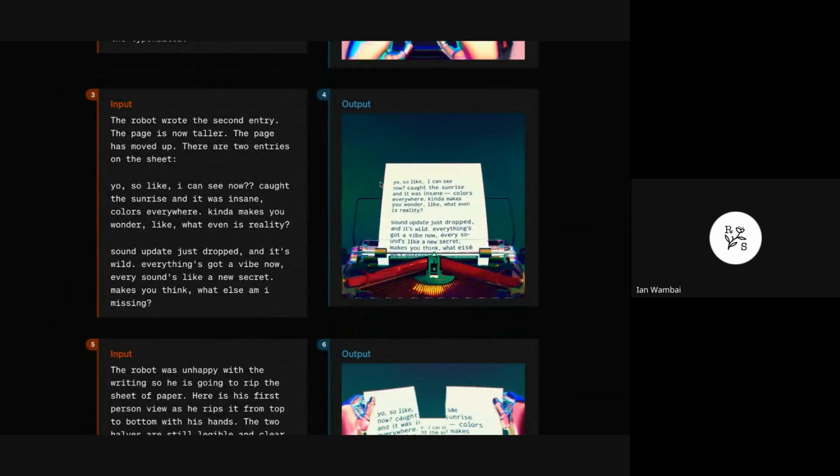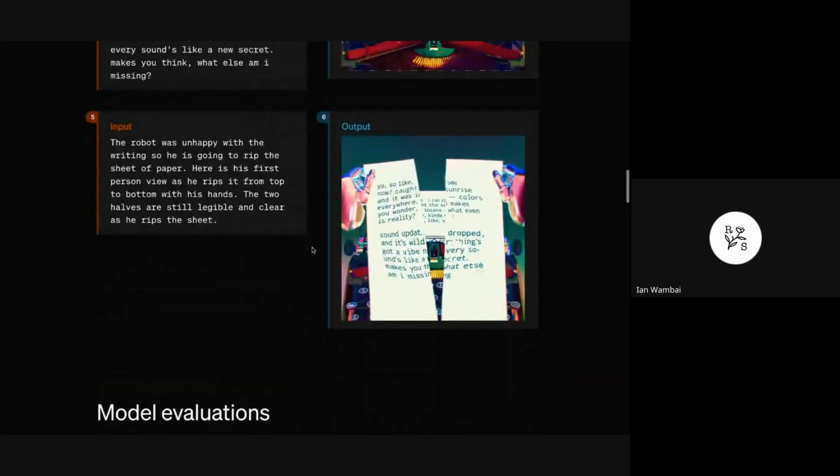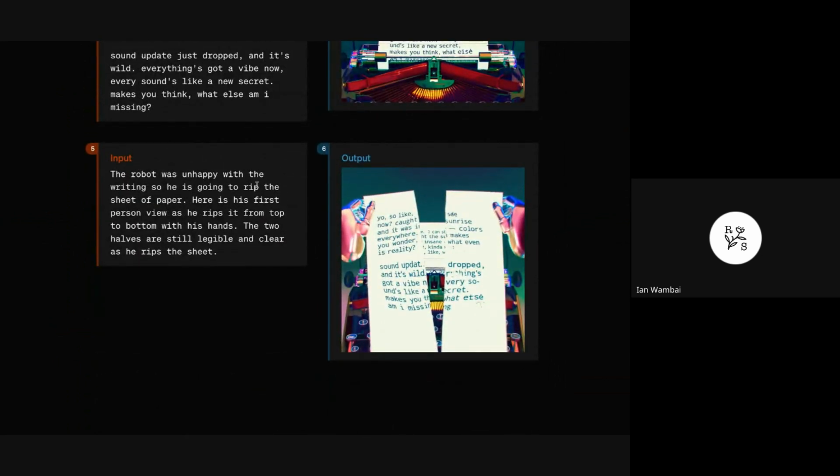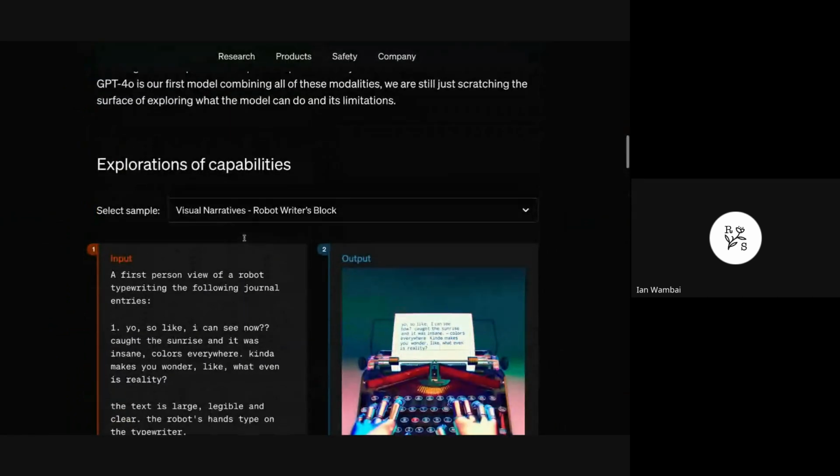The same thing, but with even longer text, as you can see, and even more incredible. The robot was unhappy with the writing, so you told it to rip the sheet of paper. In the background, there's still some stuff in the back, but as you can see, it tries to keep the text consistent, even though the image has been ripped, which is incredible. And it shows us that AI is about to reach a point where it's going to be able to generate any text that you want extremely accurately. But there's much more that they didn't show.